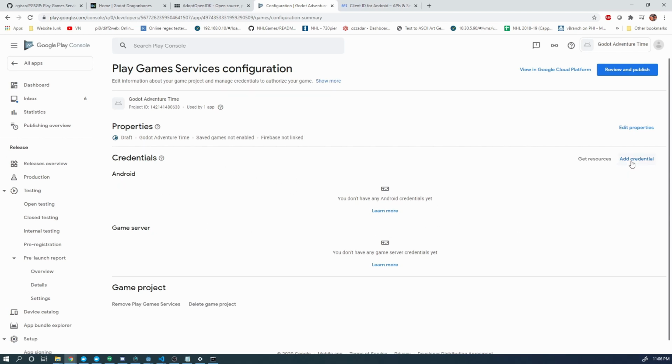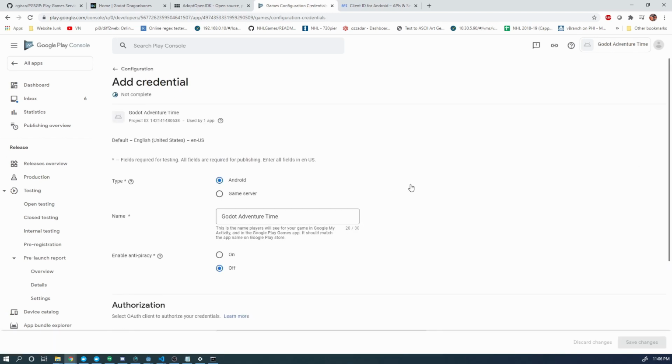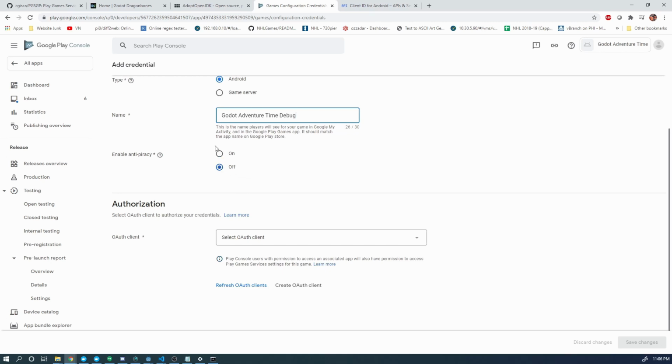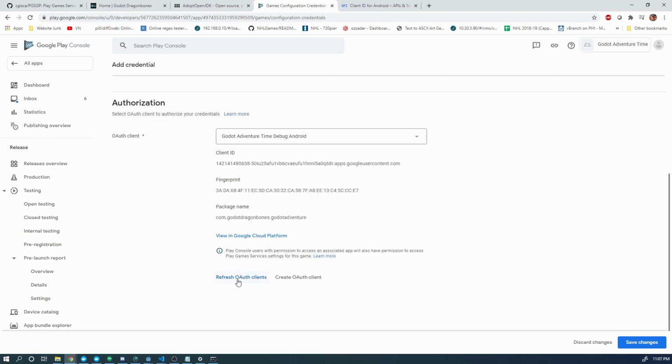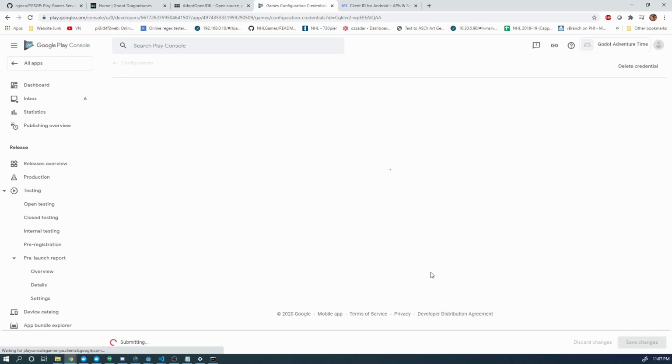So hit add credential here. Boom. Then hit games, then hit Android. Godot Adventure Time, debug. And if you want it to be limited only to Google Play, you can use this. I personally don't care in this instance. And you'll select that credential we made in the cloud platform here under OAuth client at the bottom. If you don't see it, hit refresh OAuth clients, or if you do it out of order and you go into the cloud platform and create it, click refresh. With that done, hit save changes.